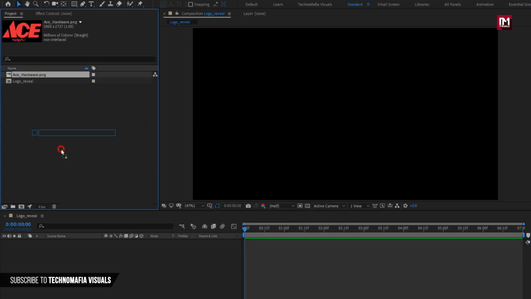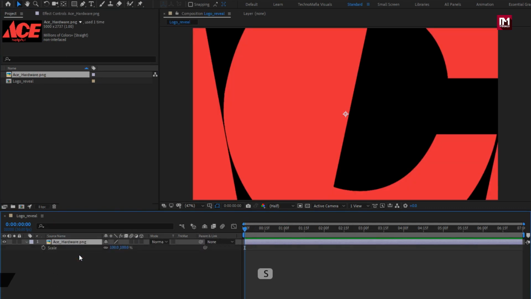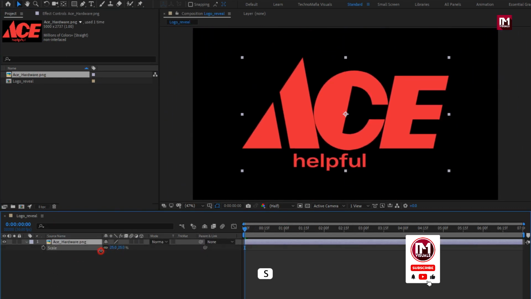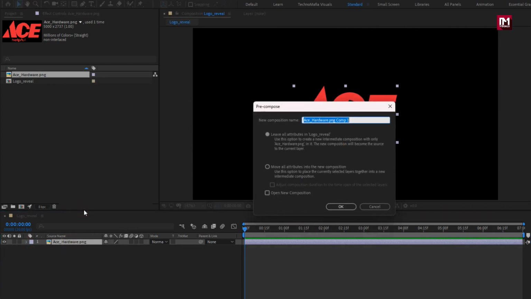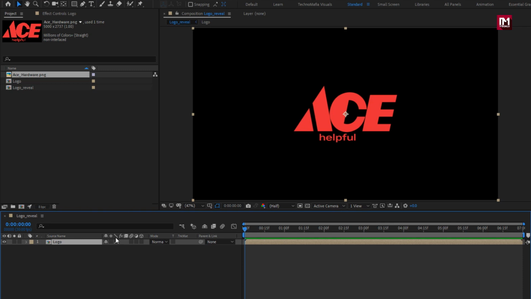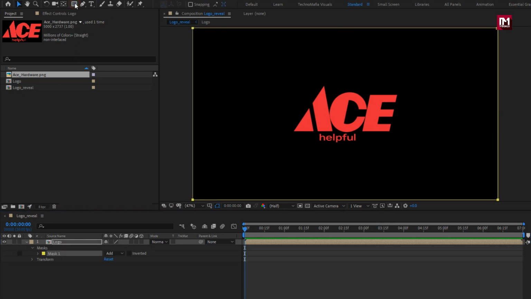Now let's add the logo to the timeline. Here you can scale your logo if needed. Here I will scale my logo. Let's pre-compose it. I will name it as Logo. Select Move All Attribute into New Composition. For this logo composition, double-click on this rectangle tool to create mask.